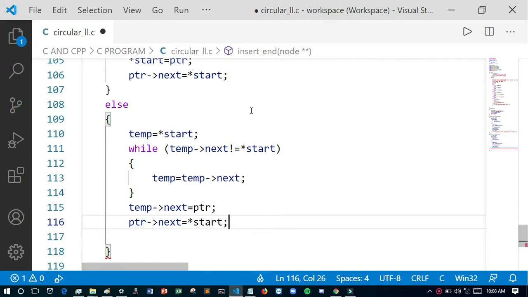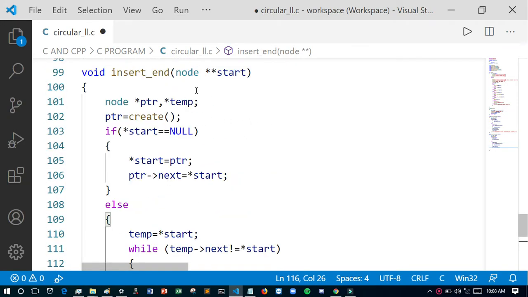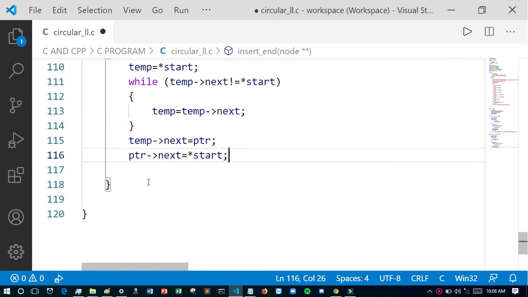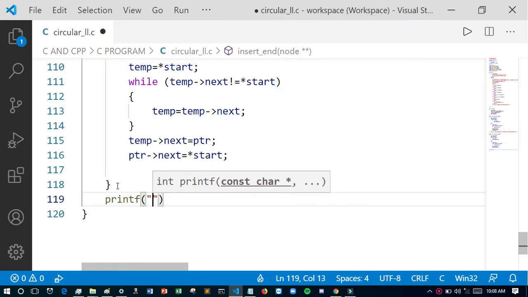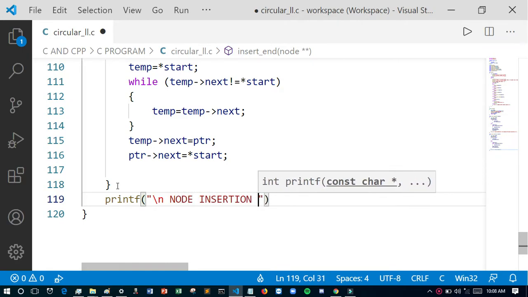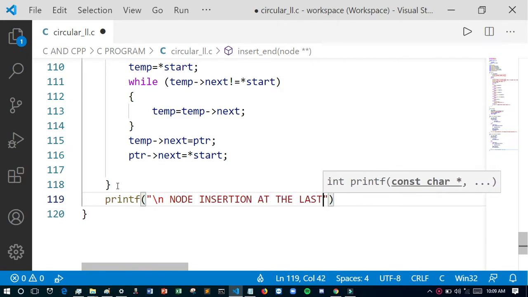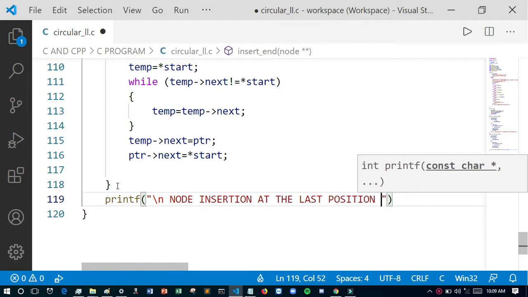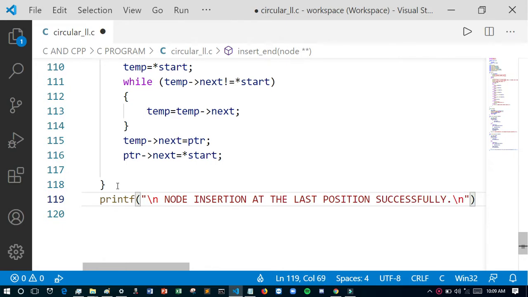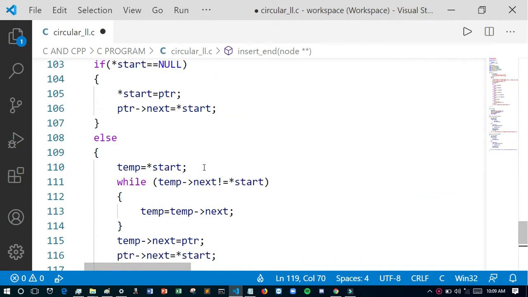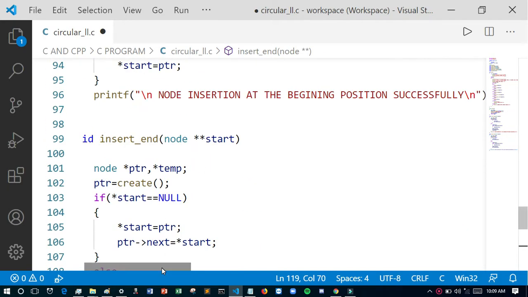Now after inserting the node at the last position, I want to give a message: node insertion at the last position successfully. So I have created this function, insert end.